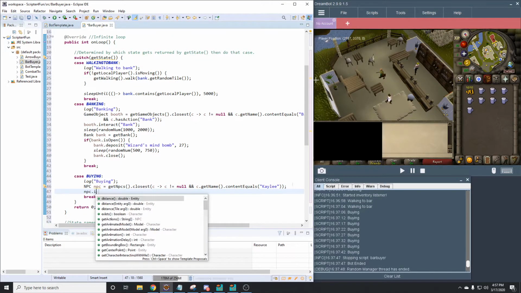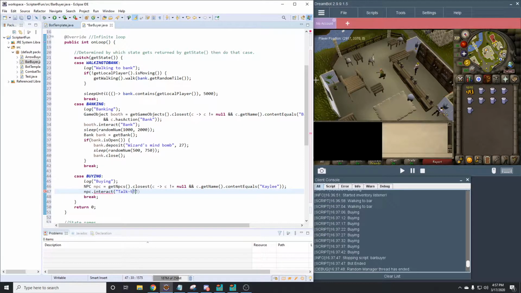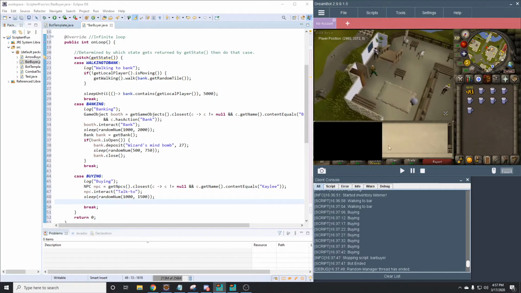Now interact with her. It's Talk-to 2 with the dash. Make sure you don't forget that. And we're going to make it sleep a certain amount of time as well, in case you have to go chase her or something. You don't want your account to be spam clicking. Talk to her.